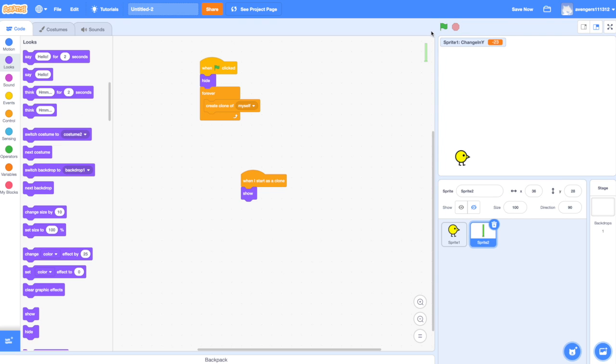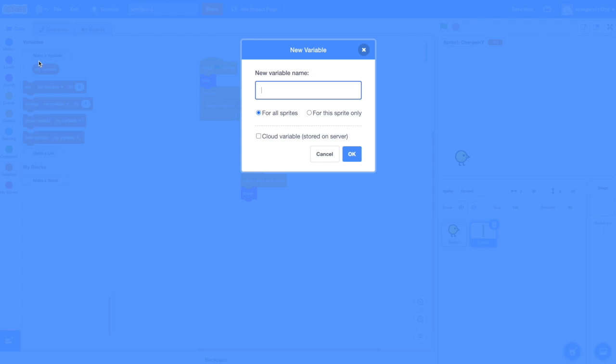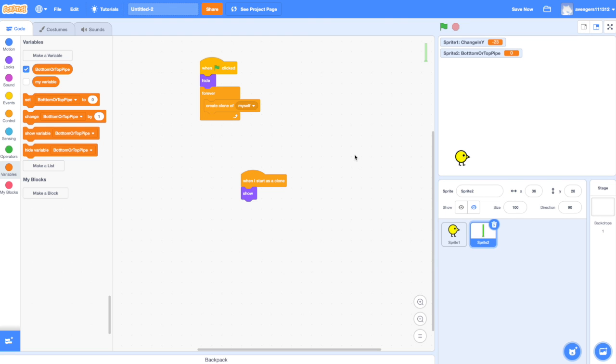So let's actually create a variable for this. So first what shall we create? The name is bottom or top pipe. So don't forget this is also for this sprite only. If you don't click for this sprite only, the variable won't work.